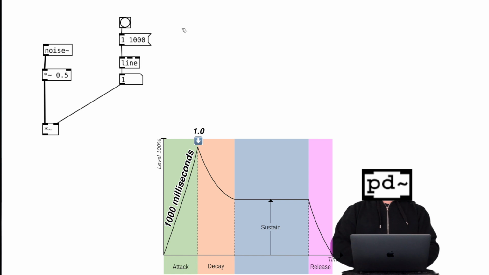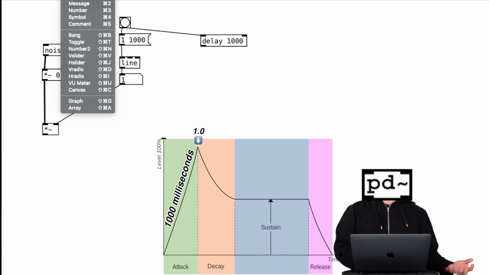Next, let's create decay and sustain. In order to do that, let us learn about the delay object. So, what this object does is that when it receives a bang, it'll wait for a certain amount of time before it outputs a bang. So, let's set it as the same time parameter that we used for the attack time, which was 1000 milliseconds. It'll wait 1000 milliseconds until it outputs a bang.